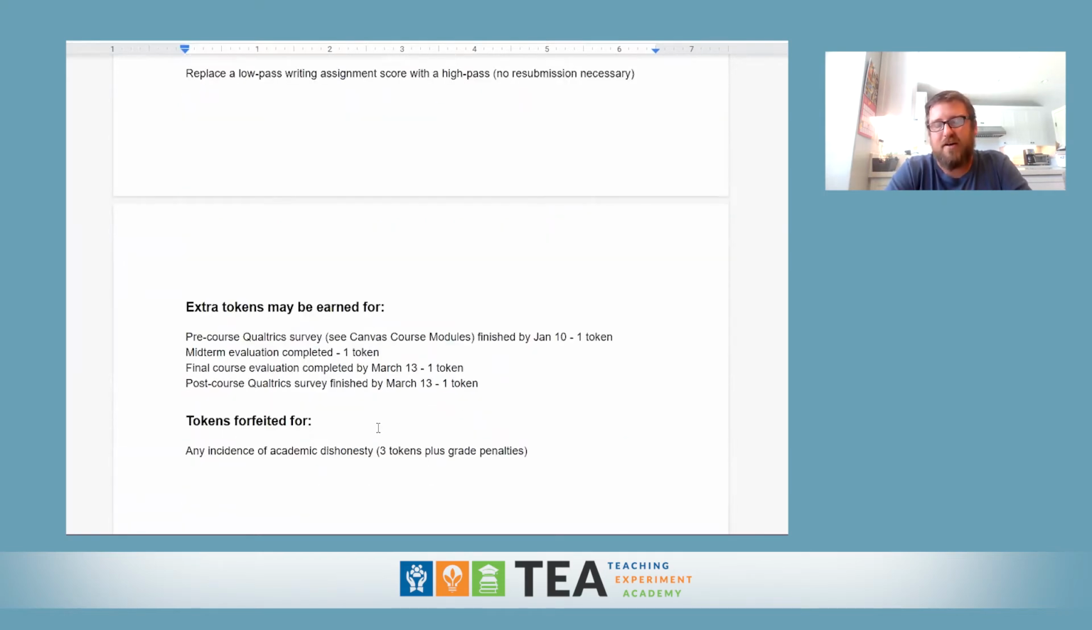Also on this sheet, so I mentioned that they get 3 tokens for free, but then they can earn more as the course goes on. And the things that they earn tokens for are things that I want them to do, but that I don't really have time to make an assignment for within the class. And in this class, I don't really have many of those. So I give a Qualtrics survey that measures student attitudes to specifications grading. I really want them to do that, so I give them a token for it.